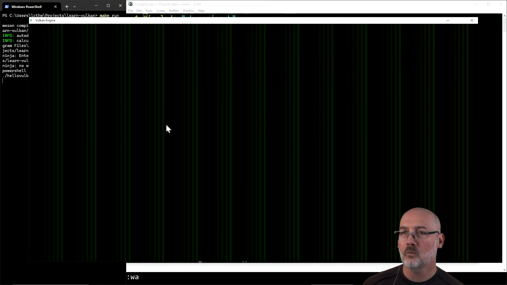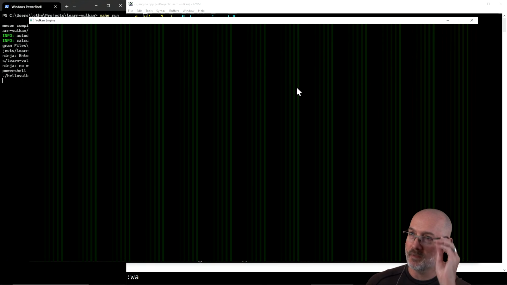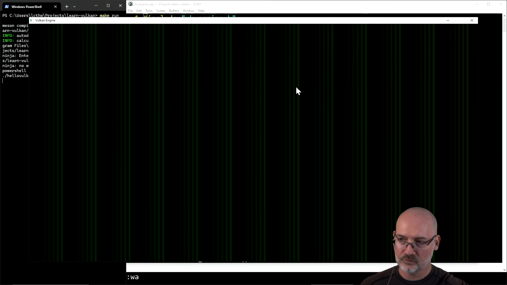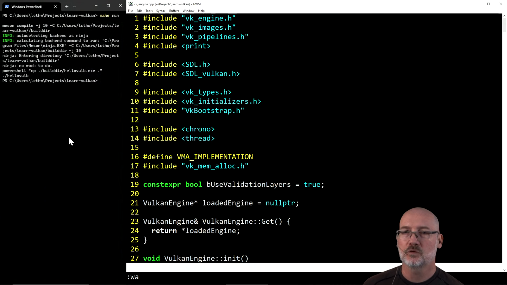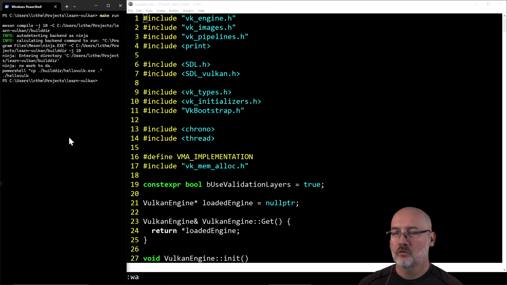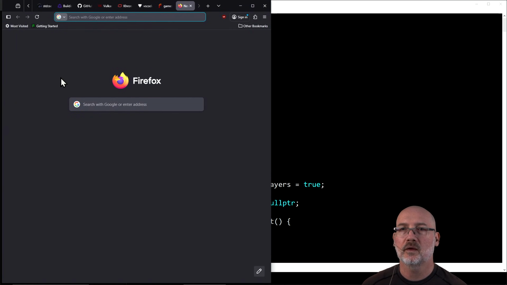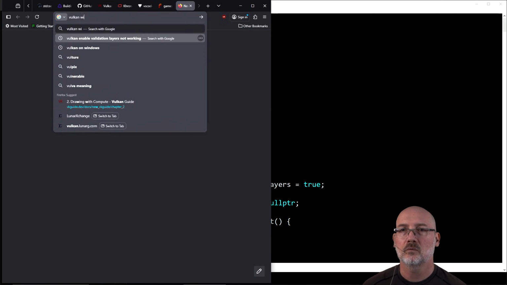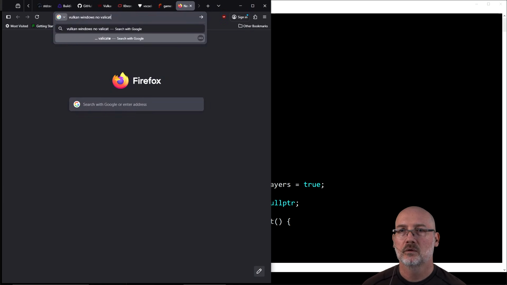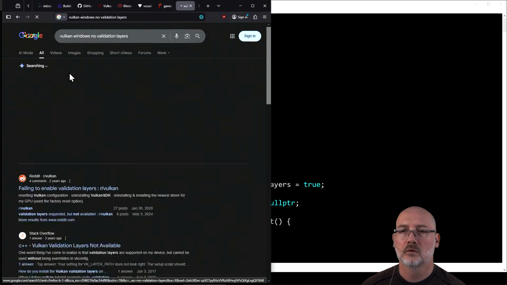It's interesting that on Windows, when it was set to 1D, we get this. I suspect on Linux it would be the same, but remember my Linux box, the color is off. So almost positive. Okay, so validation layers on Windows. Okay, let's Google that again. Vulkan Windows. Let's see what we got.